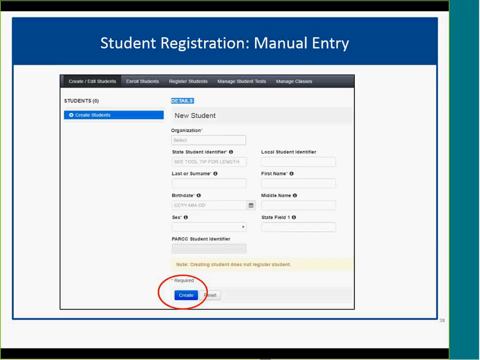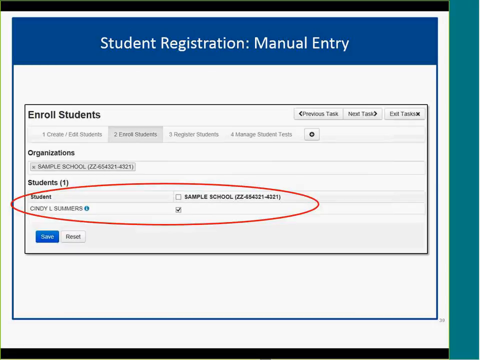Simply enter the details being asked for, so organization, last name, first name, date of birth. Anything required does have a red asterisk. Once you've entered that required information, you click Create. Now the student is in the system. However, we still haven't registered or assigned a student a test, so that's what we need to move forward with. The second tab that you see is Enroll Students.